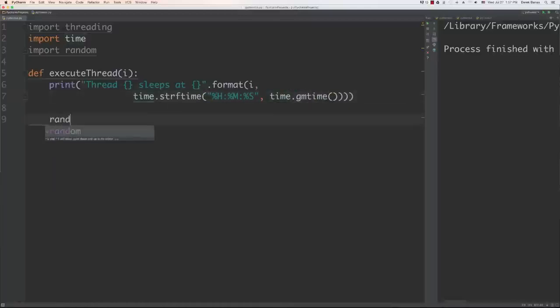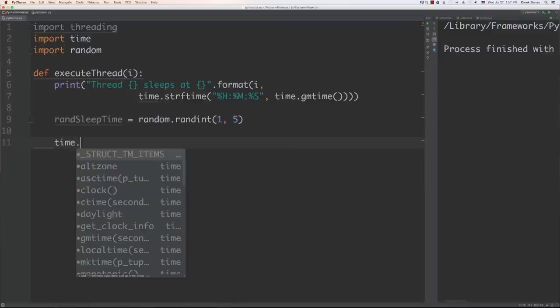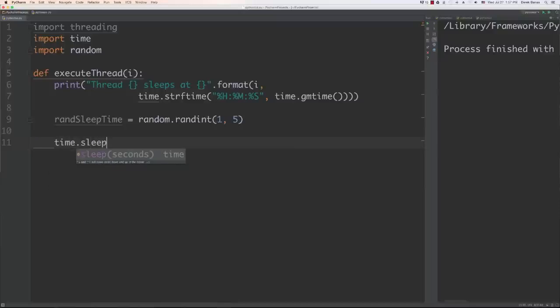Then I want to generate a random sleep period for my thread. So I'm going to generate a random integer, and it's going to be between 1 and 5 seconds, just so we have something a little bit different here. Let's name this sleep so that that's spelled right. Then to make a thread or a group of code pause and let other threads jump in and execute, we call time and sleep. And then inside here, I'll put the random sleep time.